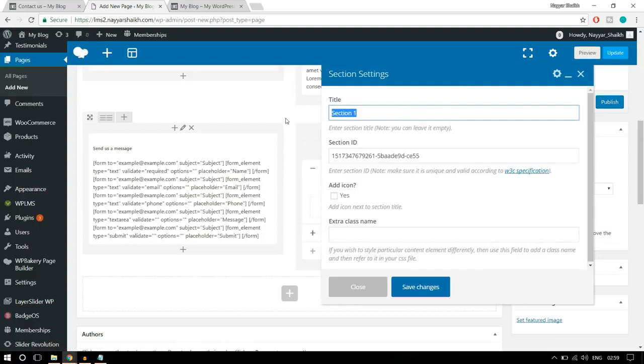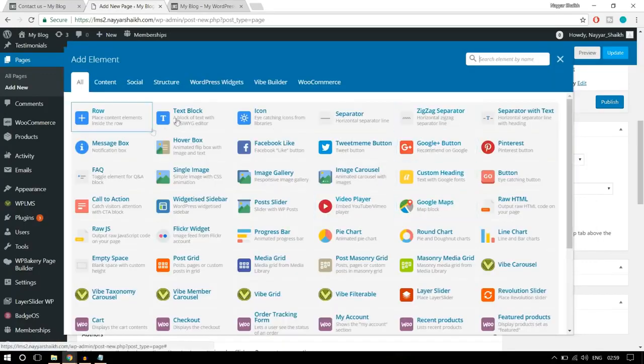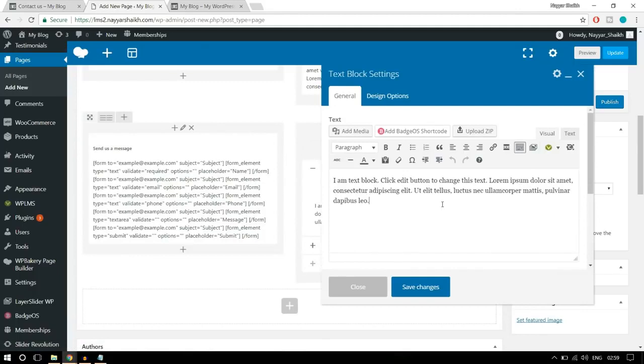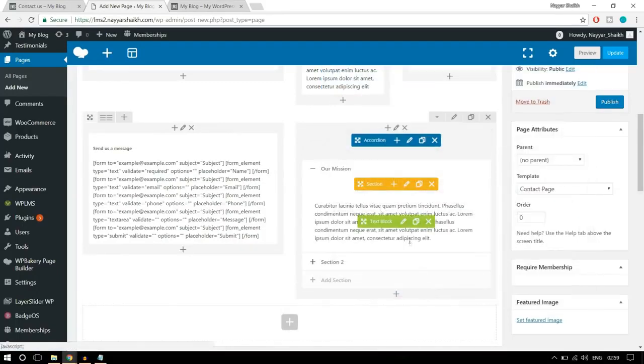So the title should be our mission, and just leave this section ID and click on save changes. And in this title we want to add some text. So what we'll do, we'll click on this add button, text block, and we'll add whatever text you want, and click on save changes.